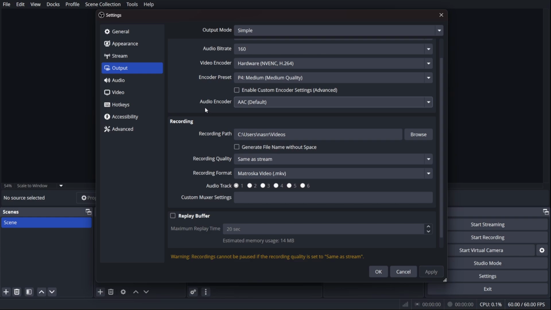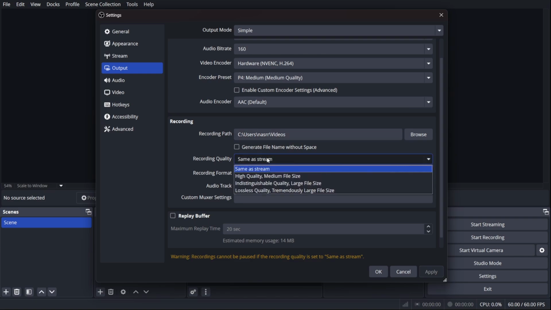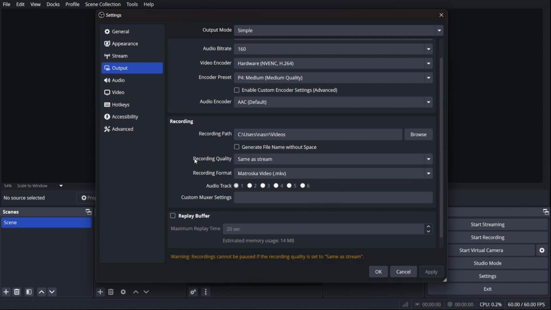All right, now inside the recording section, you can choose the exact recording path where your video will be saved. For recording quality, you could choose either the same as stream, or my recommendation, if you have a really good PC, is high quality, medium file size. But if you have an overkill PC, you could choose indistinguishable quality, large file size. But I will never advise anyone to use lossless quality, because it will be a tremendously large file size, as mentioned here. Now let's talk a little bit about the file format.